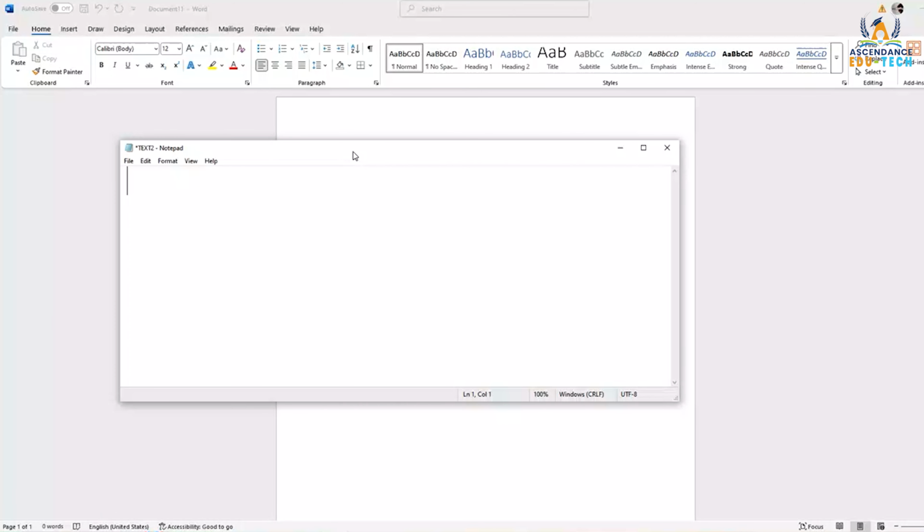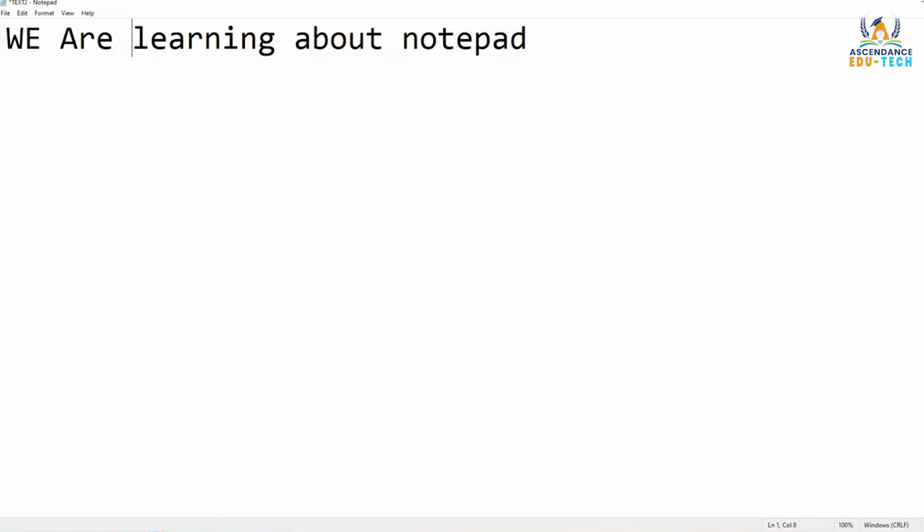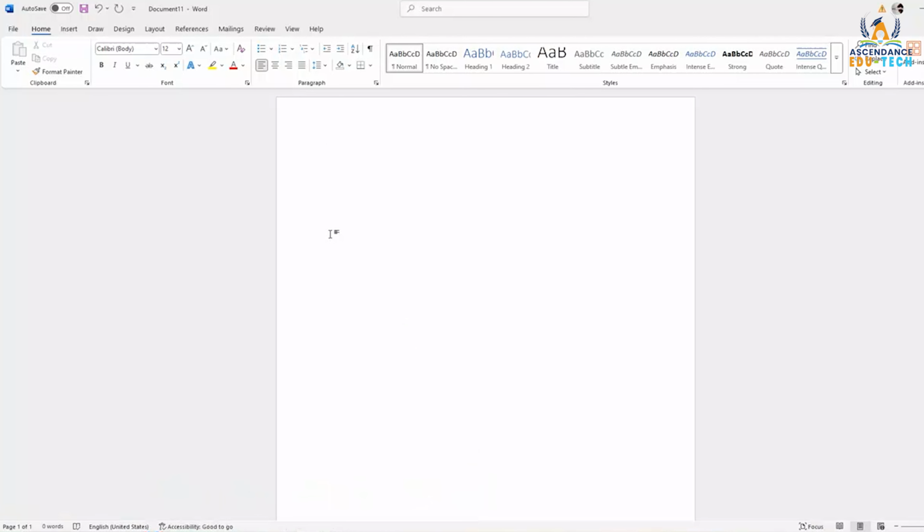Notepad. So here what I am trying to do, let's say I am writing something like this. We are learning about Notepad. Now I am writing the same thing in Microsoft Word also. So let me open this Microsoft Word. So here I am writing like this. We are learning about MS Word.